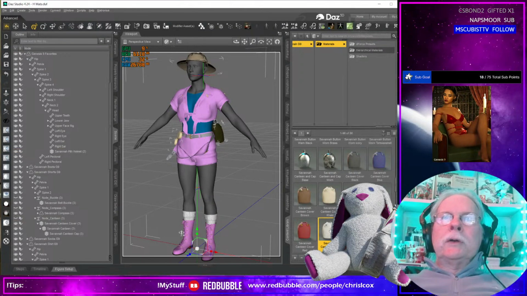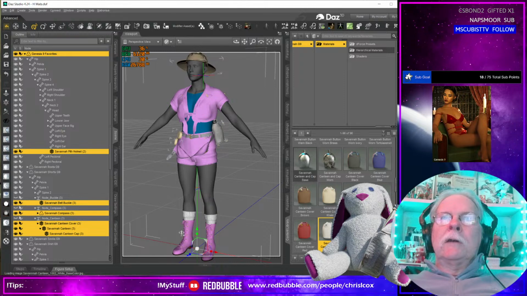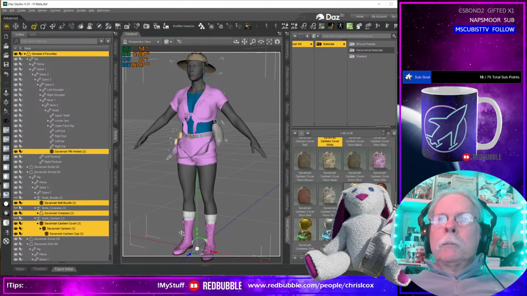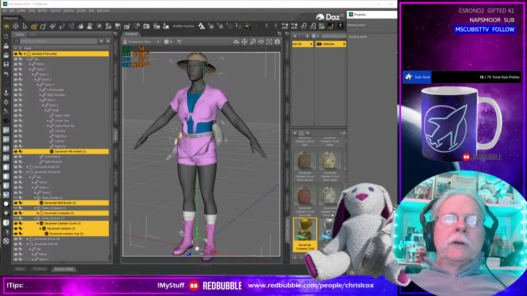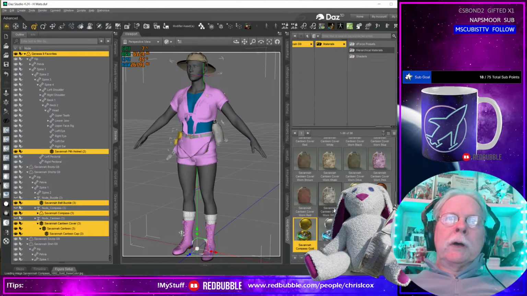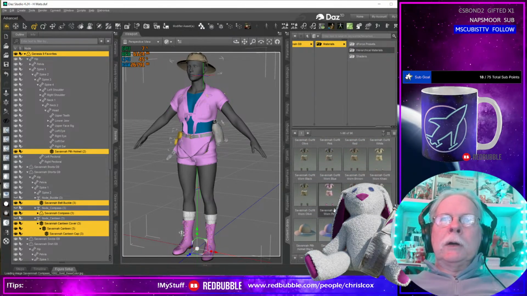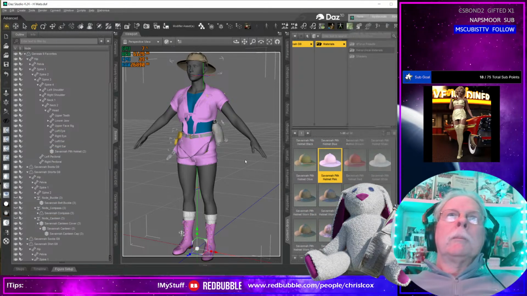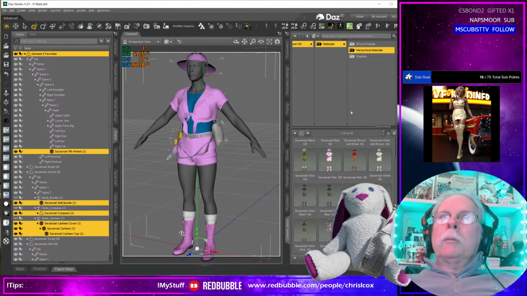I was going to use the white. I do have pink for canteen covers, but I kind of liked the white and the pink look. I did want to use the gold compass with that. And I think, oh yeah, and the pink hat. All right, that's the pink.